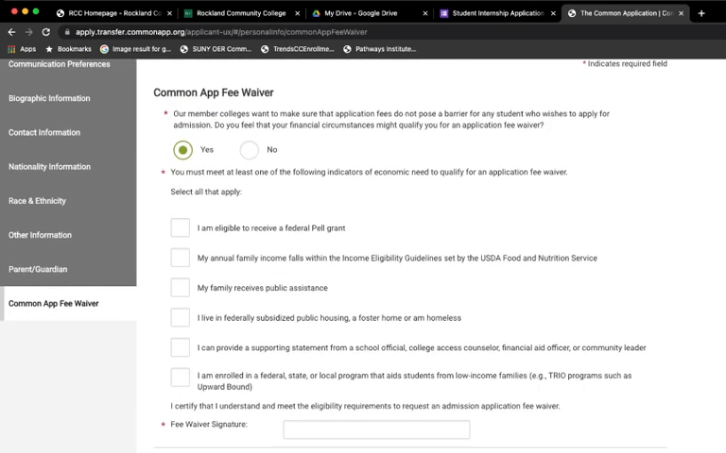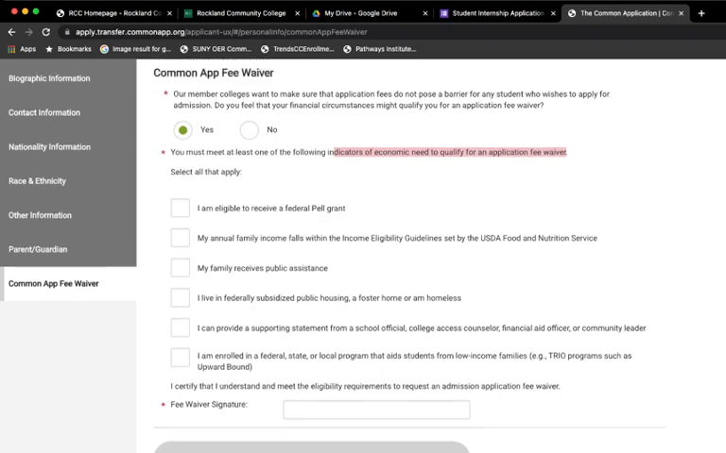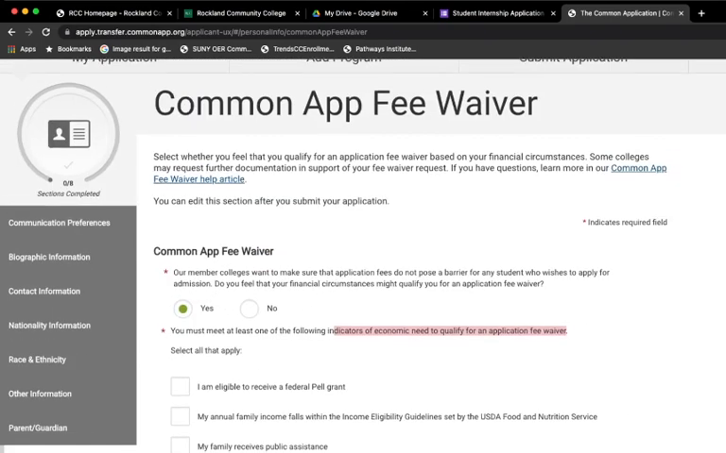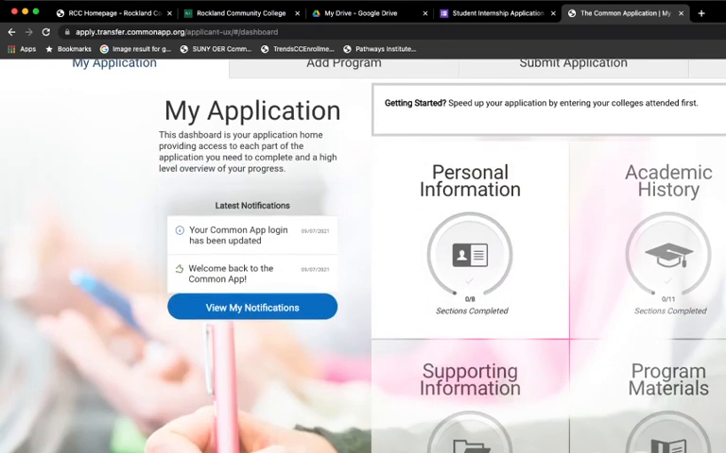Now, you have to meet one of these indicators of economic need to qualify for an application fee waiver. So if you don't qualify for any of these indicators, unfortunately, you would not be able to get the waiver. But please do read everything carefully and see if you qualify, okay? That's the personal information section.